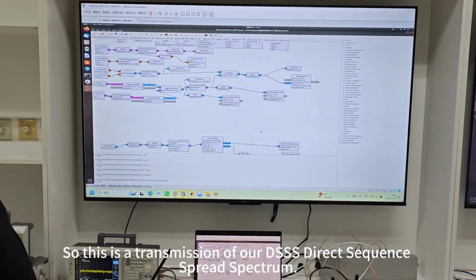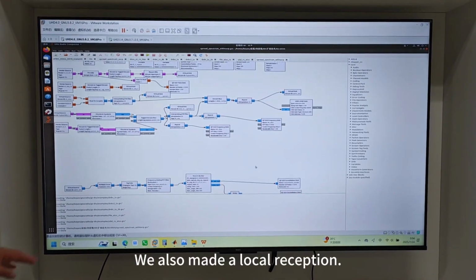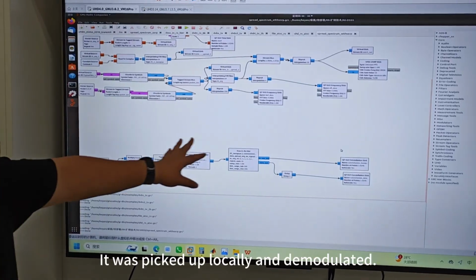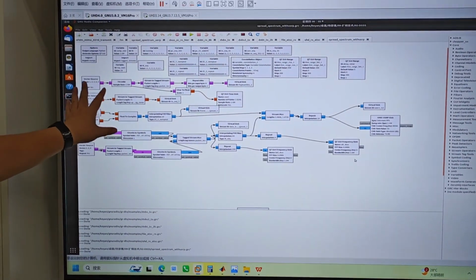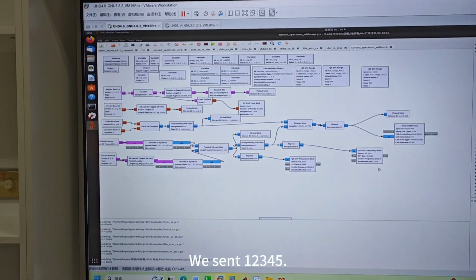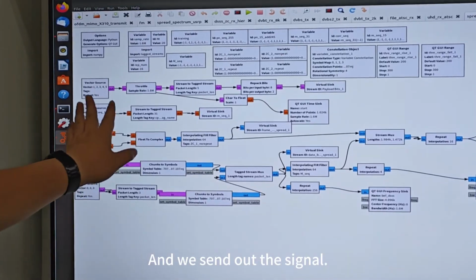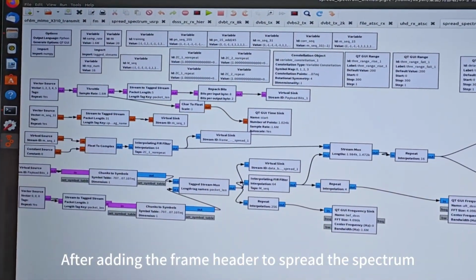So this is the transmission of our direct sequence spread spectrum. We also made a local reception. It was picked up locally and demodulated. This is the source. We sent 12345. And we send out the signal after adding the frame header and spreading the spectrum.